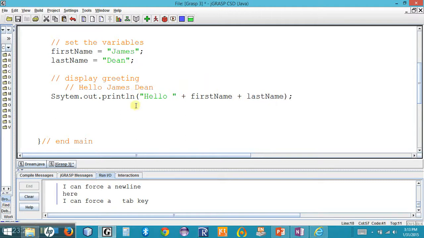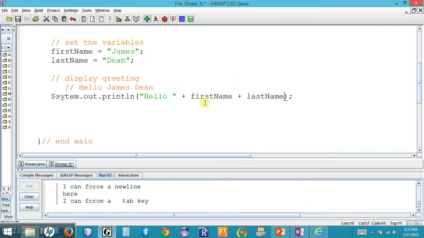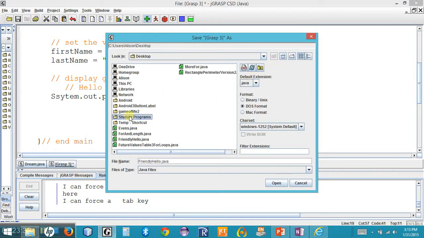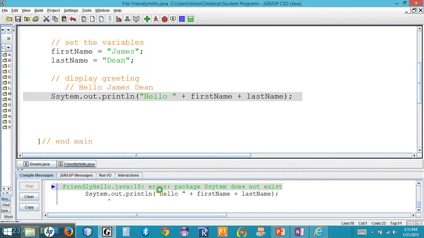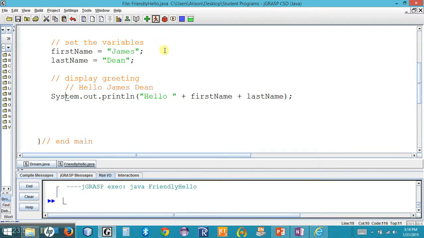So let's compile it and see what happens. Oh, I have to give it a new file name. I'm going to allow JGraphs to call it friendly hello. I'm just going to tell it where I want to put it. All right, so now it should compile it, now that it's saved for the first time. And I misspelled system. Once again, I'm going to blame all of my spelling errors on my broken finger. Even if it's typed with my left hand, I'm still going to blame it on my broken finger. All right, so that's good. Now let me run it, and let's see what it prints.